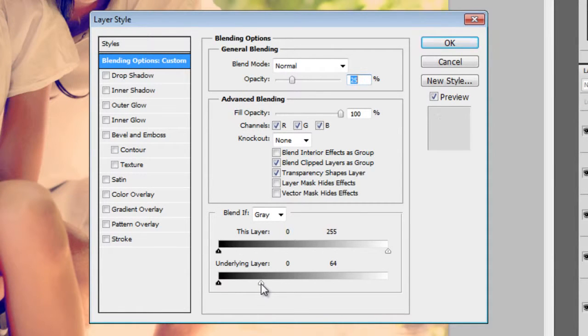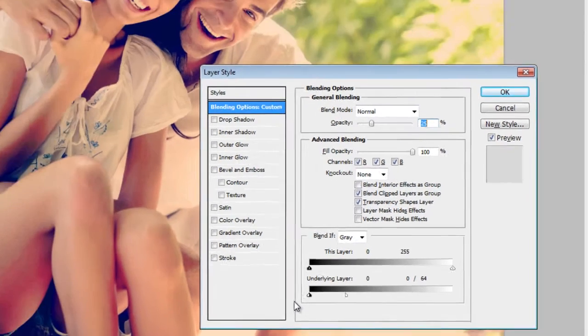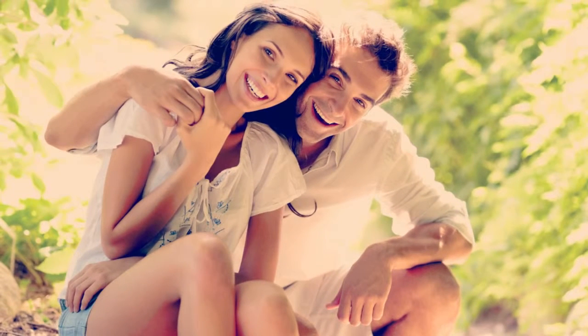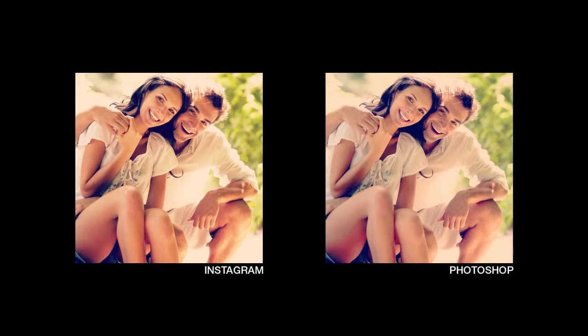Now, hold down the Alt or Option key, then drag the left half of the white input slider to the very left. It should detach and give you a smooth blending. Click OK to apply the changes. Here's the Nashville Photo Effect. It's one of my favorites, and it works well with almost any type of photo. Just for comparison, here's the effect made in Instagram and Photoshop.